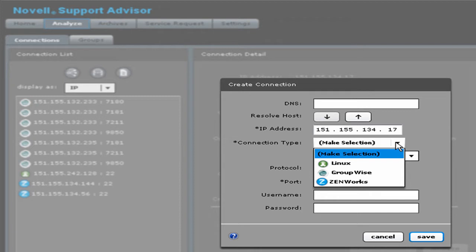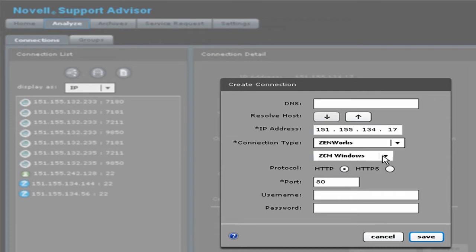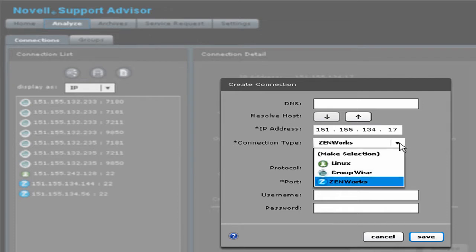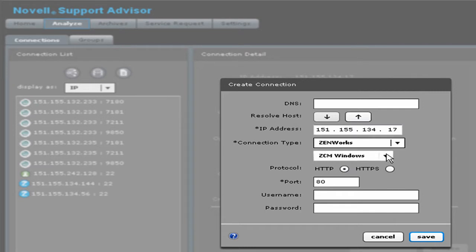For this particular connection that we're adding, I'm going to put in the IP address, and then I'm also going to choose which application I want to do the analysis against. It could be an application or it could be SUSE Linux as well. So in this particular case, we've selected ZENworks, and I select the platform that ZENworks will be running on. And we will put in the username and the password, which will then be saved.